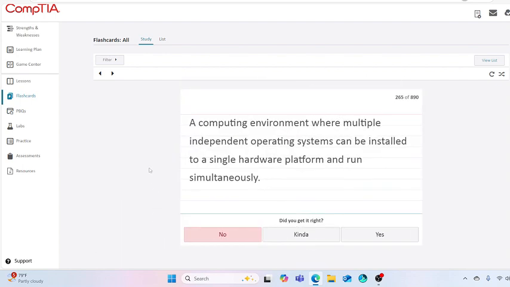Virtualization. A computing environment where multiple independent operating systems can be installed to a single hardware platform and run simultaneously.